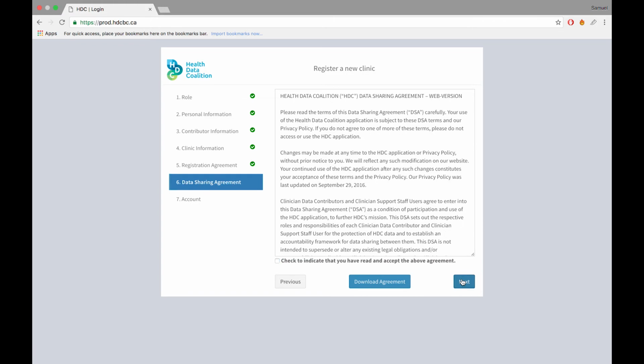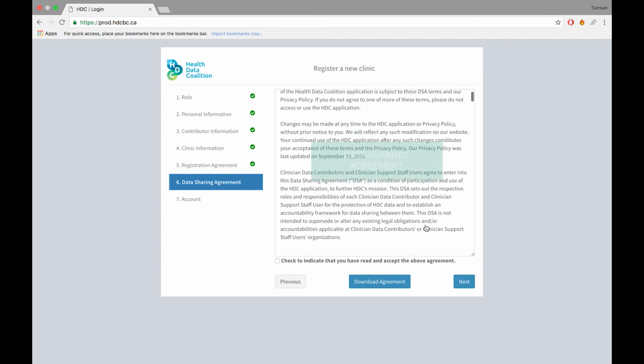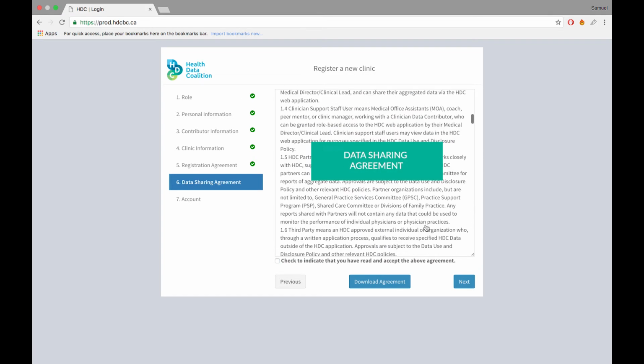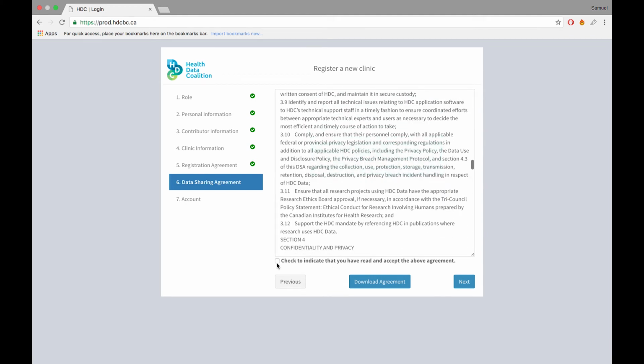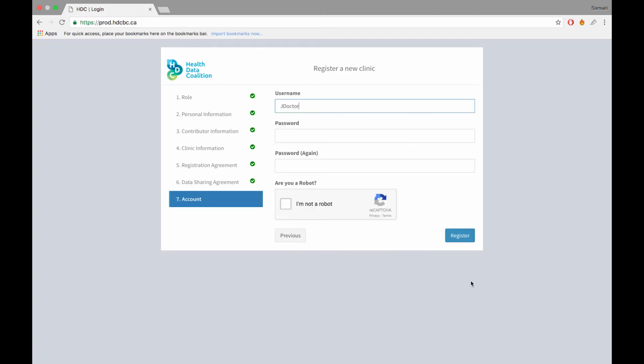Step 6 is the data sharing agreement that you will need to review in the same fashion as step 5. After you have reviewed and accepted the agreement, simply check the box as shown. Now, we can go ahead and click the Next button.